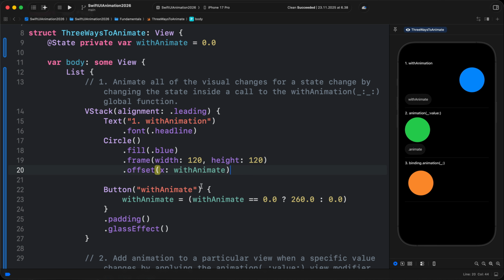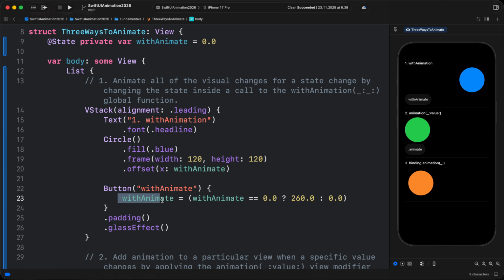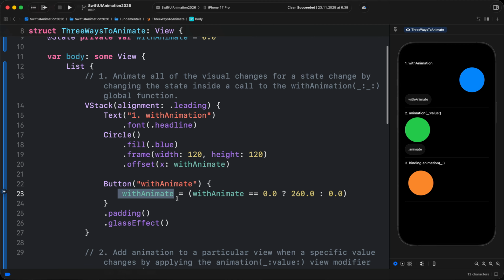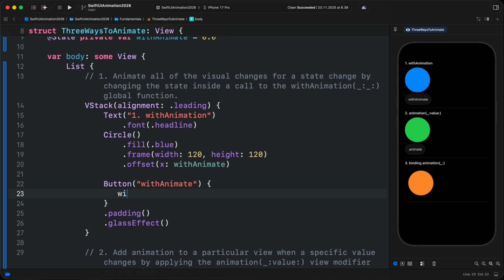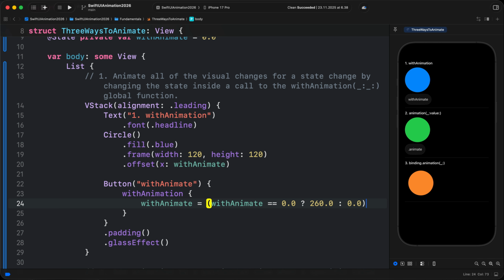As I told you previously, in iOS 17 and above, to animate the circle using the global function withAnimation, all we need to do is to wrap the state variable in withAnimation. So let's remove this line and add withAnimation. Then I will paste it here. So now, if I tap the button again, you have noticed we now have a smooth transition when moving the circle from one position to another position.